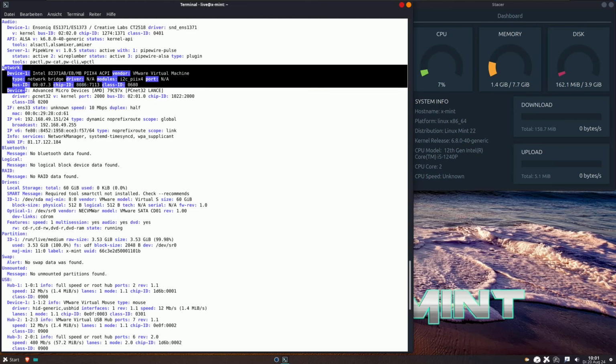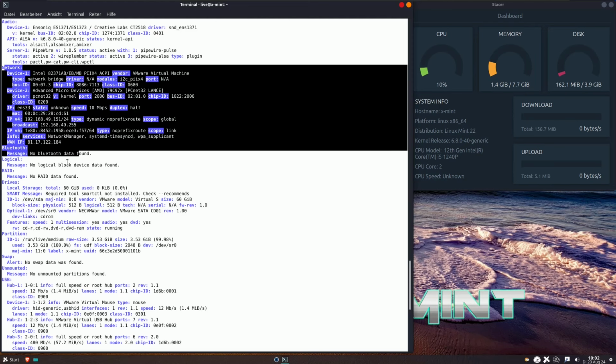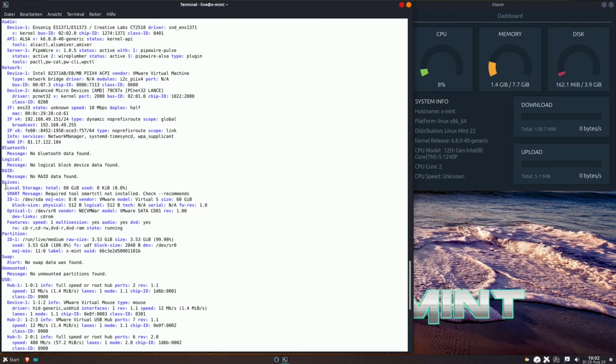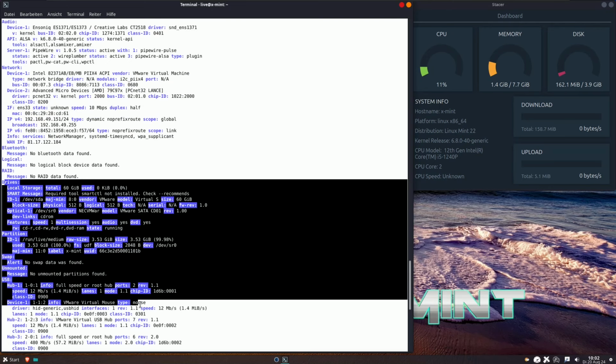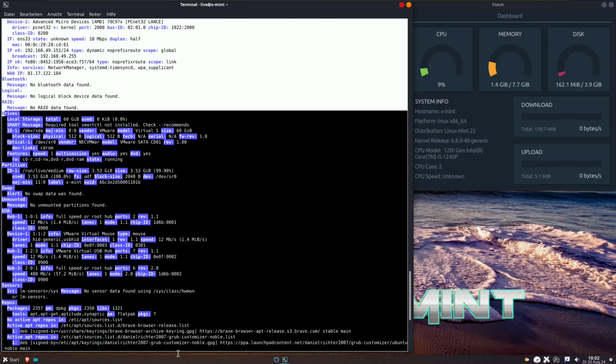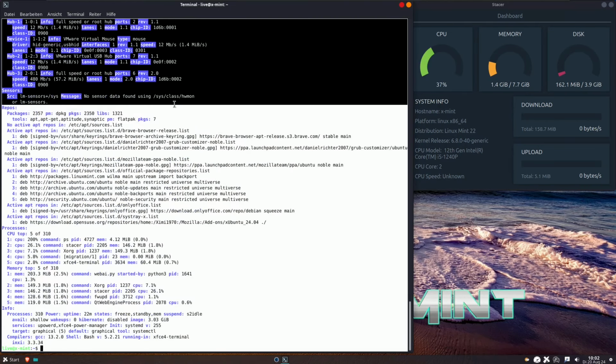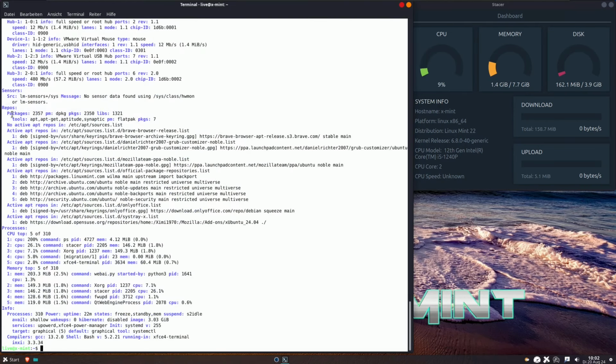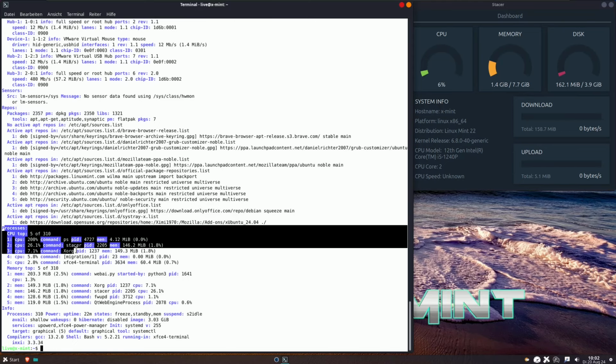You need to scroll down to see additional information, for example the network and Bluetooth. If you have Bluetooth, you should see the Bluetooth version and other things. Also here are the drives and partitions. Here is the USB. These are all the basic things. You can just pause the video and read everything from here. Here are the repos, packages, and other information. And also here is the process.